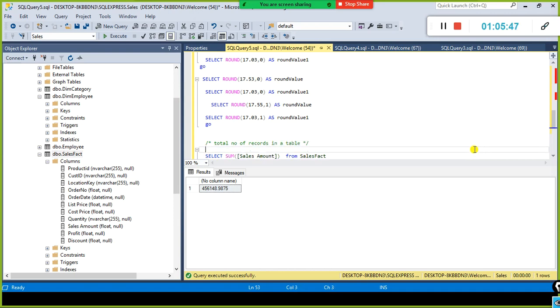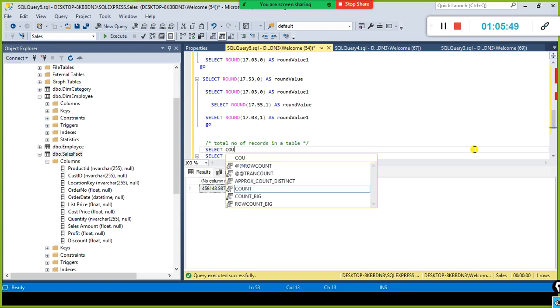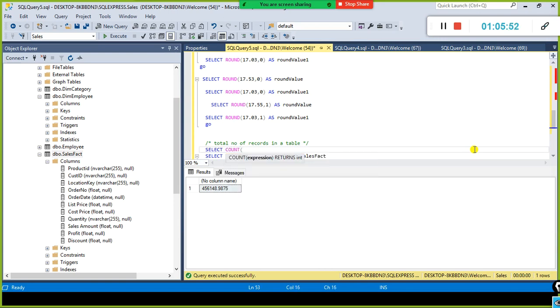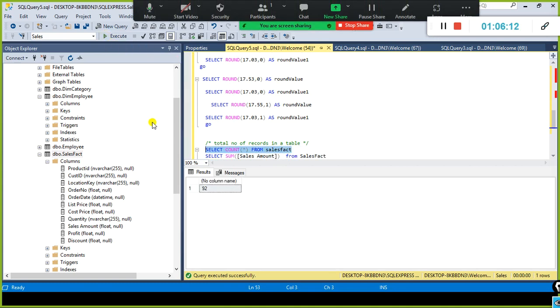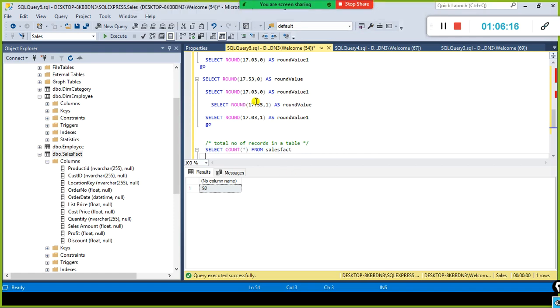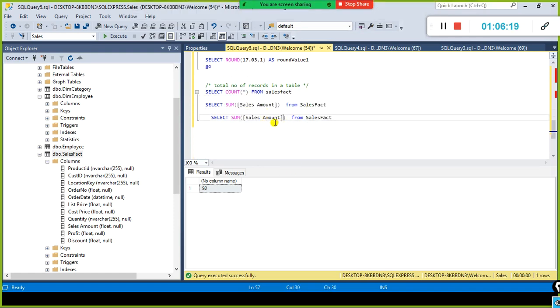For that we use something called select. We can use the aggregation functions: count, sum, min, max. These are all aggregation functions, also called summarization functions. We use count of star from the sales fact table. This will give us how many records are there in a table. Look here, 92 records are in the table, and the sum function gives me the total sales for the 92 records.